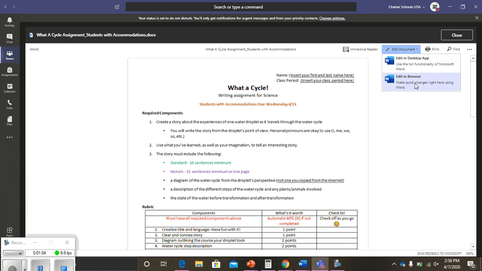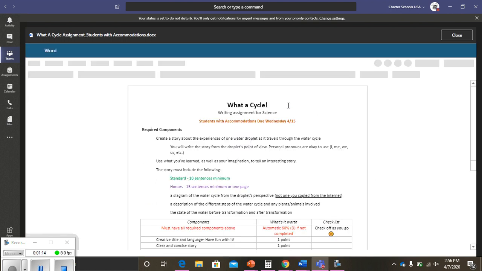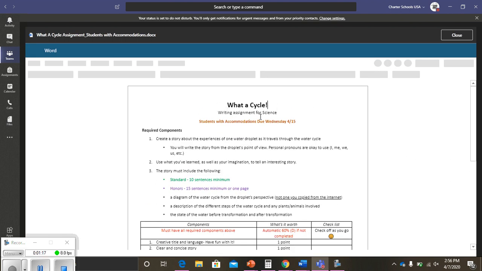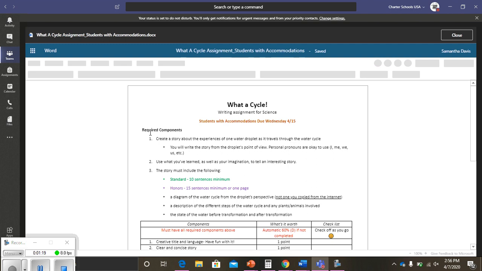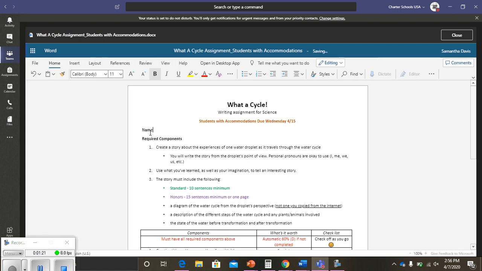I would use edit in browser. It's a little bit easier, and then you can't mess with stuff in here, or it just makes it really easy to submit it. So edit in browser. Okay. Now you notice where it says edit in browser, it got rid of where to write your name, so I'm going to add that here just to show you. Name. Okay, so just add your name right there.